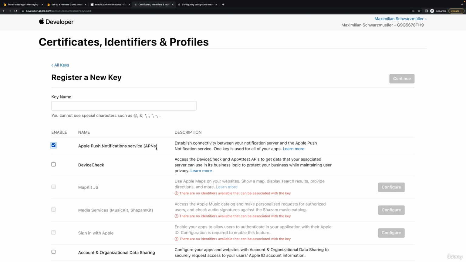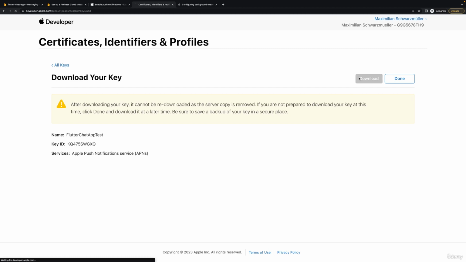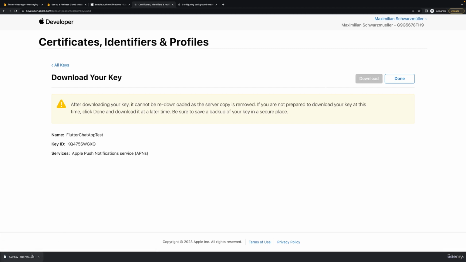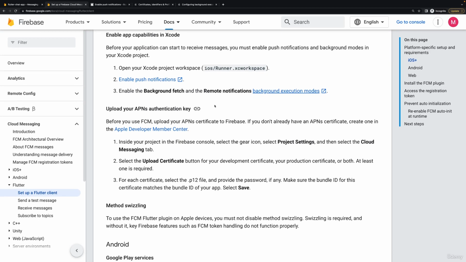This will be required for making sure that push notifications can be sent to iOS devices. Now you must give this key a name, like Flutter, chat app, test, or anything like this, and then click continue and register, and then you should download this key. So it's in the end a file that gets downloaded here. Now that this key was created and downloaded, we can move on with the next steps here, where we have to upload this Apple Push Notification Authentication key to Firebase.